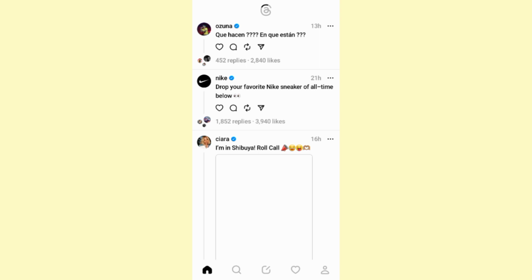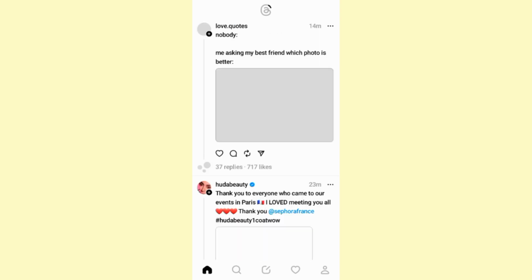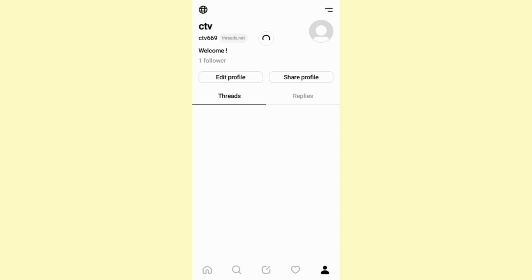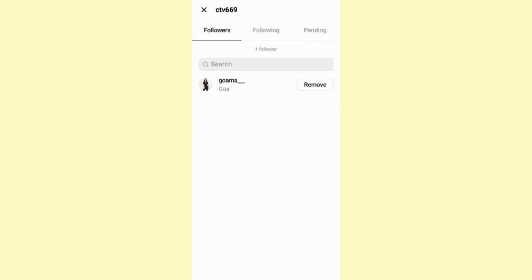So go ahead and open up your Threads app. And once you do that, navigate to your profile page by clicking on the profile icon at the bottom right. When you are on this page, you will have two options to access your following and followers list. The first one is to simply click on, as you can see under the bio and on top of the edit profile button, it says one follower. If you click on it, you will be taken to the followers and following section of your Threads account.